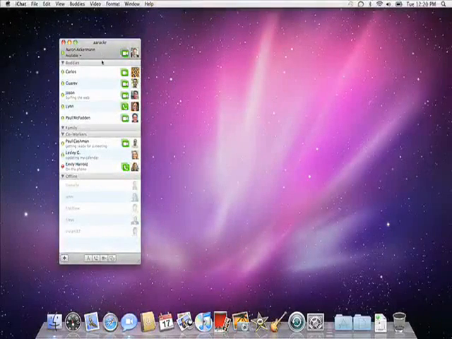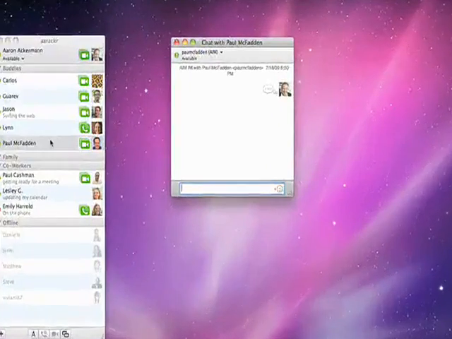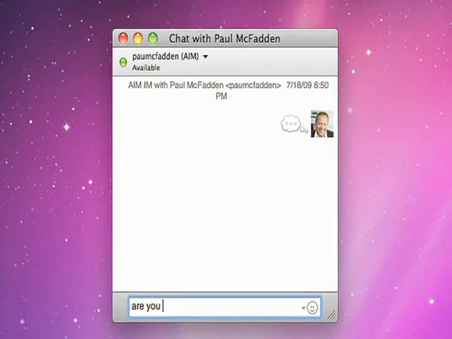Text chatting couldn't be easier. Just double-click anyone in your buddy list. A chat window opens where you can type in your message.